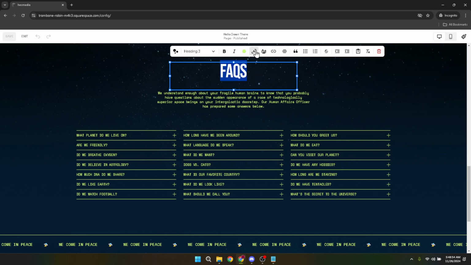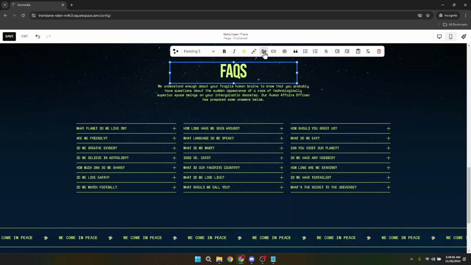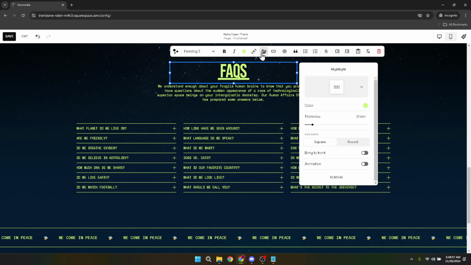Squarespace offers a variety of animation styles, so take a moment to click through and preview them. Each animation type will give your text a different entrance or effect, such as fading in, sliding in from a direction, or appearing with a pop. Choose the one that best fits the style and mood of your website.